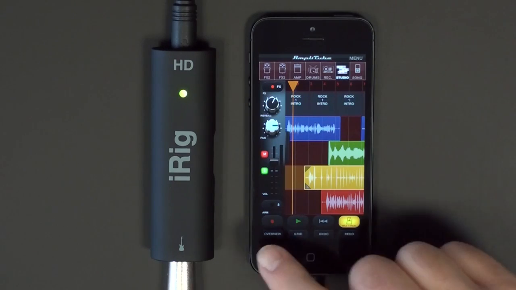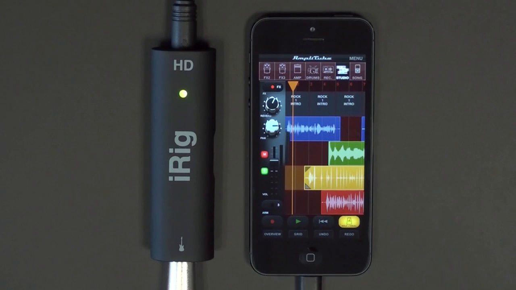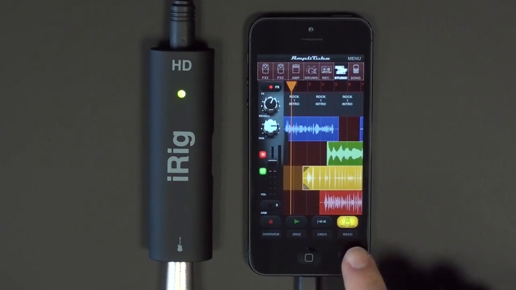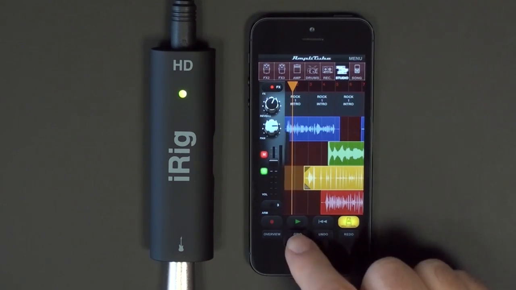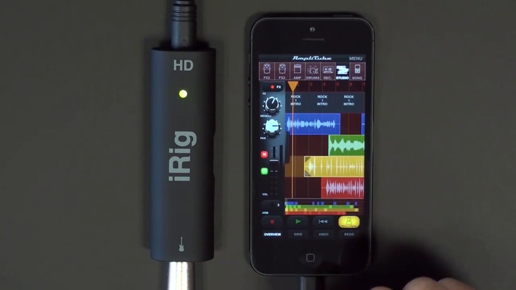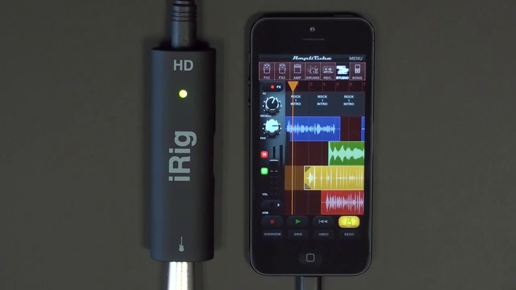At the bottom of the screen is the main transport control. Record, play, rewind, and metronome, plus undo and redo commands. And there's also a grid button that turns grid snapping on and off. The overview button to show and hide the navigation bar.